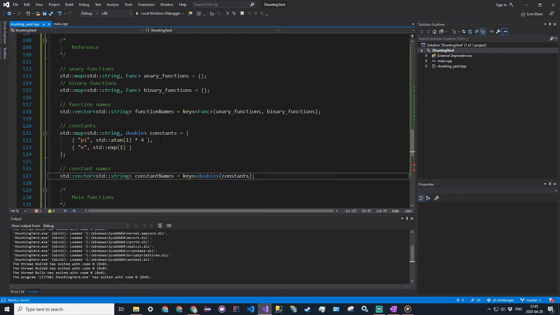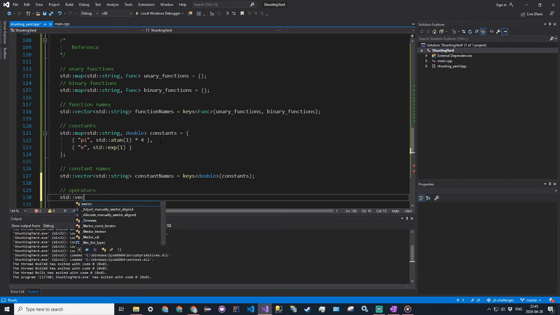All right, now we're going to have a bunch of other lists. We're going to have operators, so standard vector of char operators is equal to a vector, and we're going to do plus, minus, divide by, multiplication, and the exponent sign that we looked at.